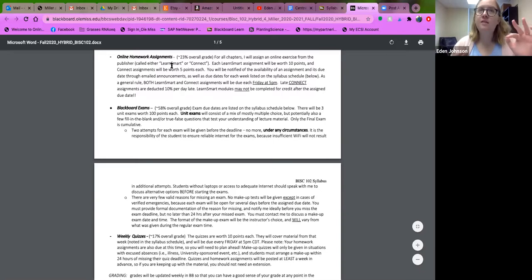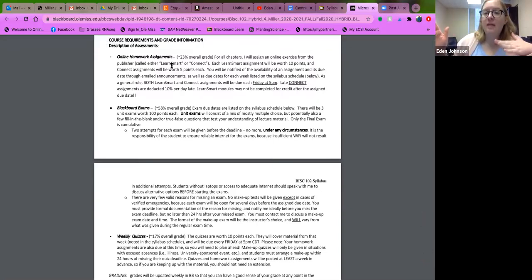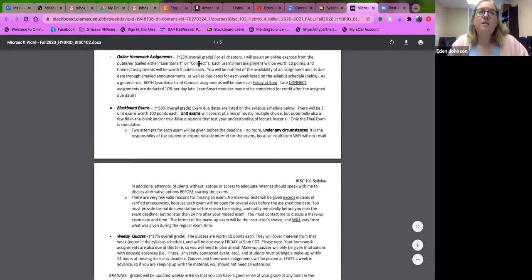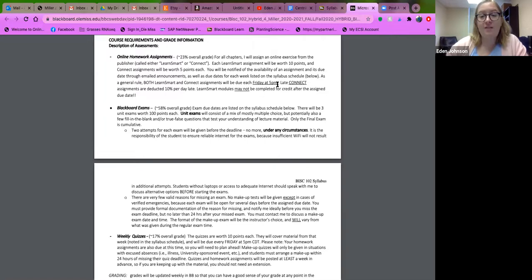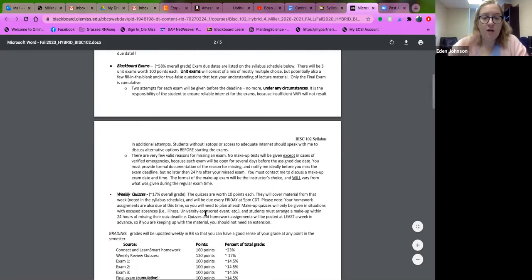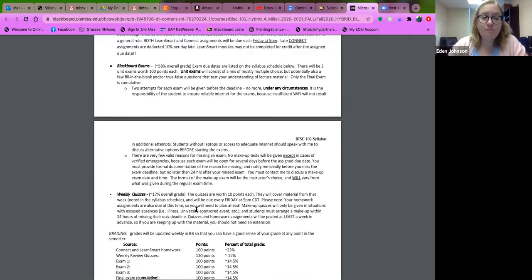So LearnSmart is like reading the chapter and answering questions about the chapter. And then Connect is like, say you had a worksheet or something and it's more application based. You know, you have questions and you have to answer them correctly. So both LearnSmart and Connect homework assignments, if there are both, are going to be due on Fridays at 5 p.m. And yeah, just please read over all of this. I'm not going to go over it in depth because you have it.